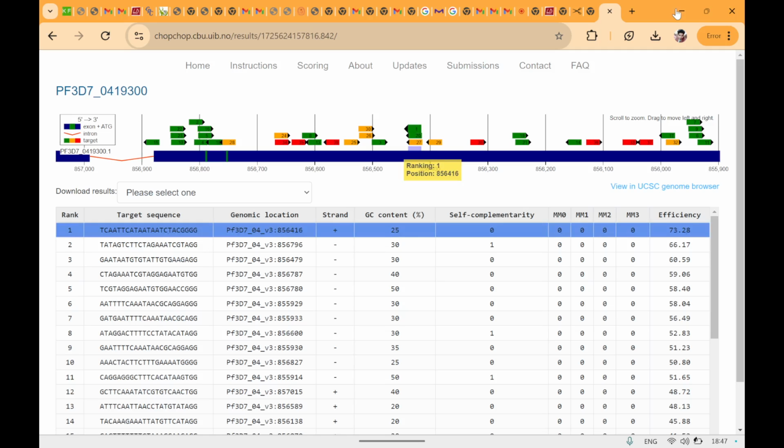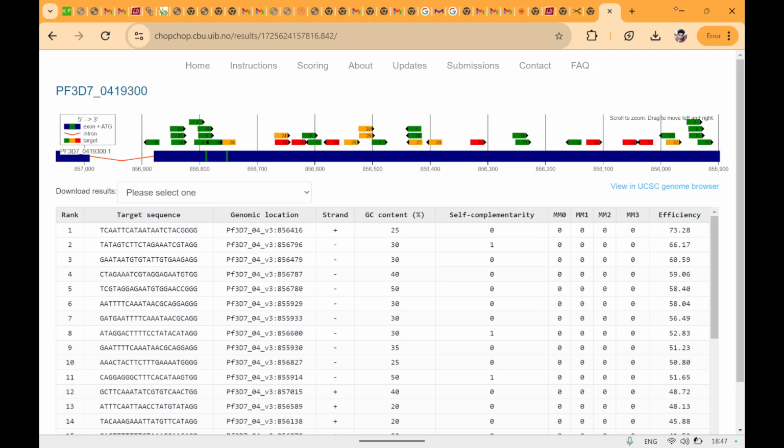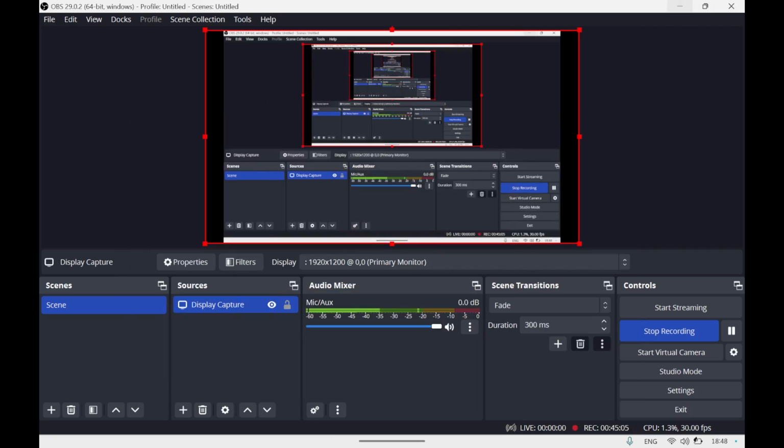And here, suppose this is the domain and you have two or many options of guide RNA: you have the third one, which is 60%, and you have the first one, which is 73% efficient. So obviously you will choose the first one if you want to make a more efficient cut there. Okay, so that is how you will get your guide RNA sequence.